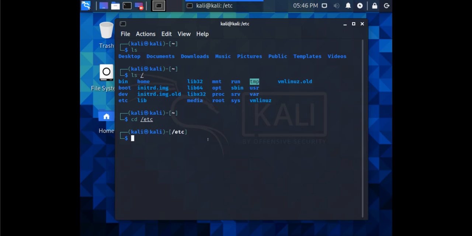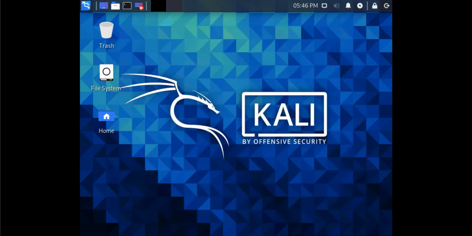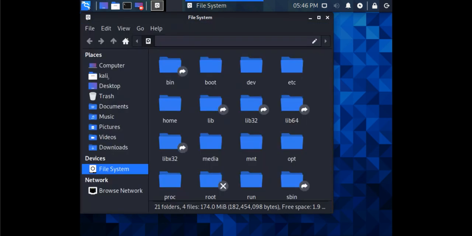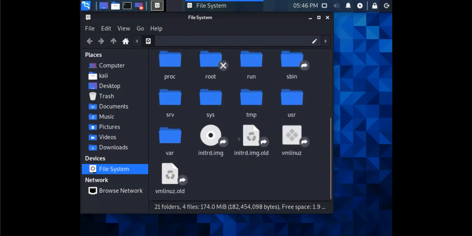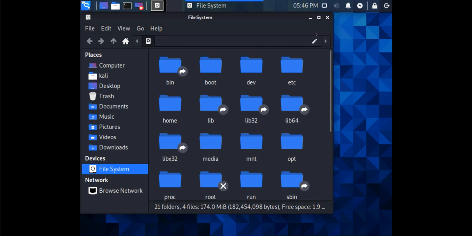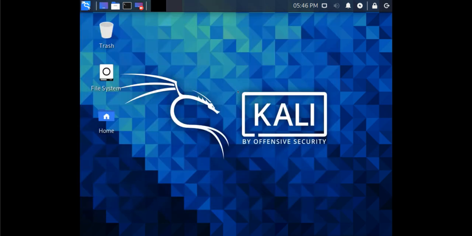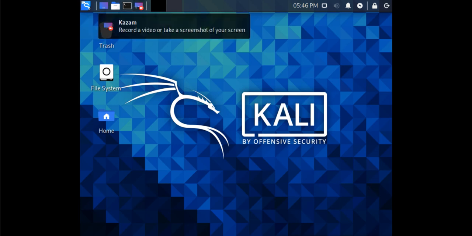This is the command line. If you want to use it graphically, then you can go to the file system here, and you can see this is slash, and under the slash you have all the directories. You will not see partitions here, you will see only the file system slash, only folders, directories.